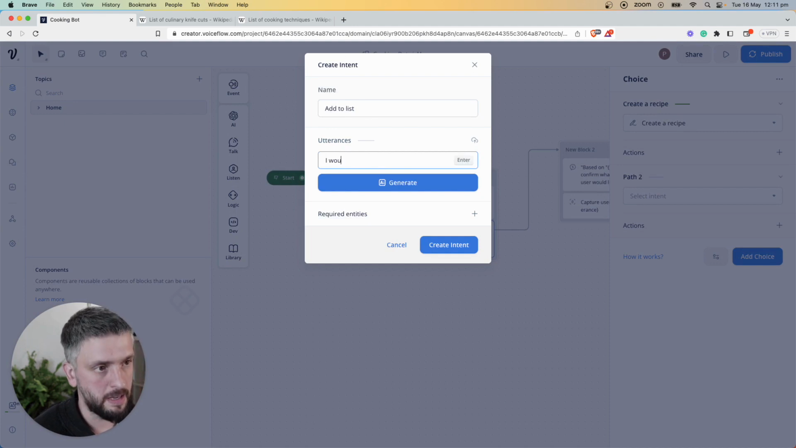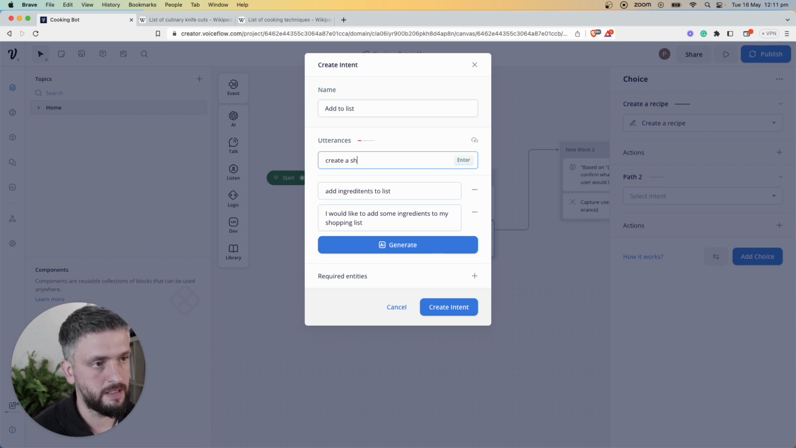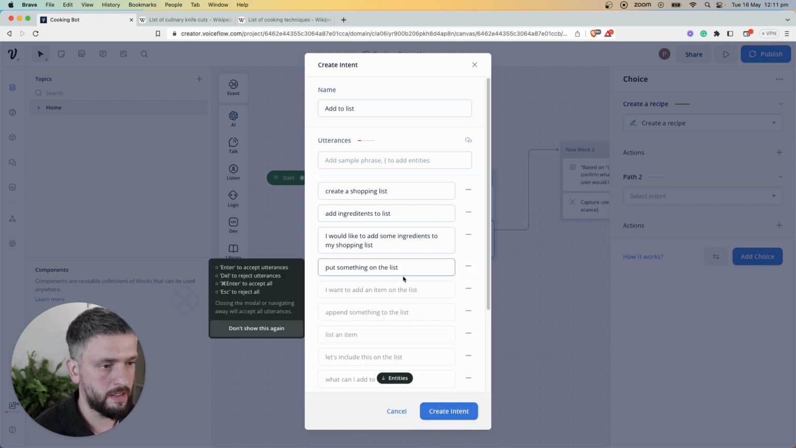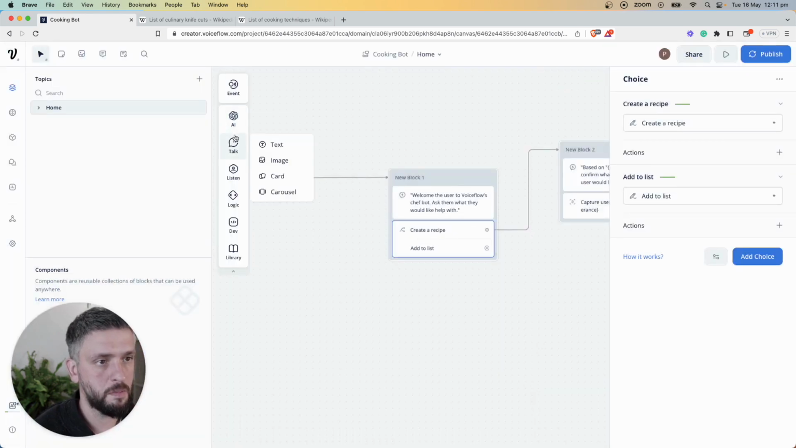And then I would like to add some ingredients to my shopping list. Add tomato and we'll do it. Ingredients to list, create a shopping list. All right, cool. So what we're going to do now, generate 10, don't need 20. This will do its thing. All right, cool. These all look good. So I'll do that.